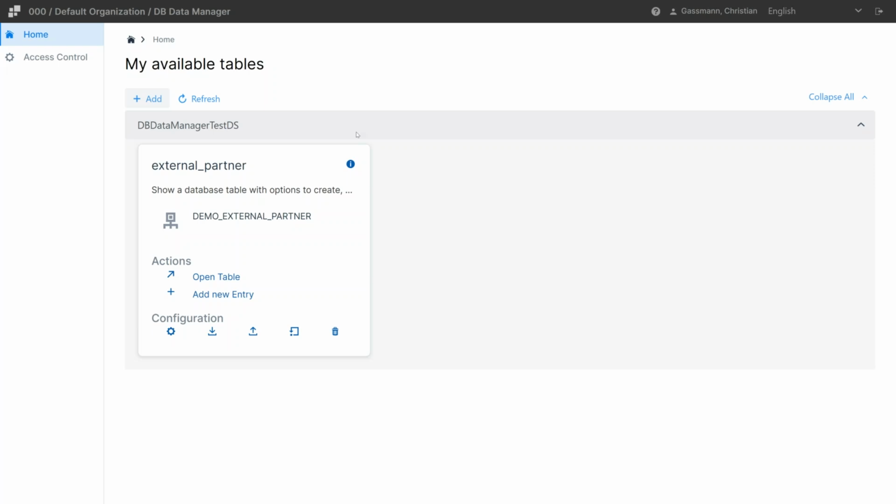It also allows you to assign access for other users. So it has role-based access control. You can allow other users to view the content of those tables and also to create or update new content or existing content.